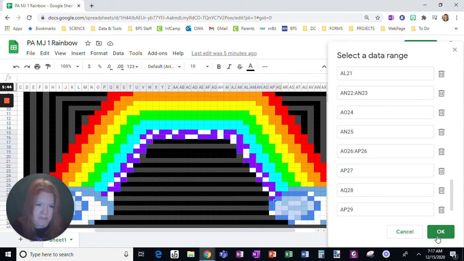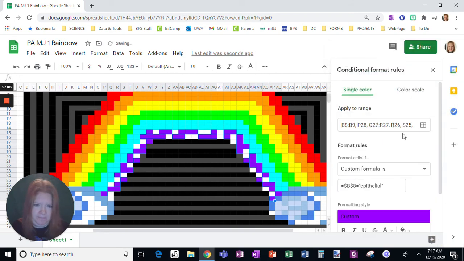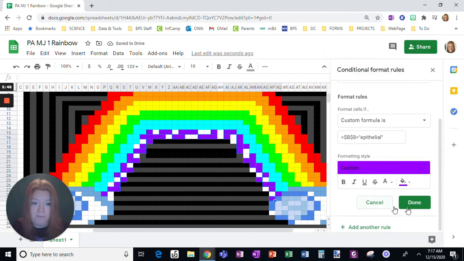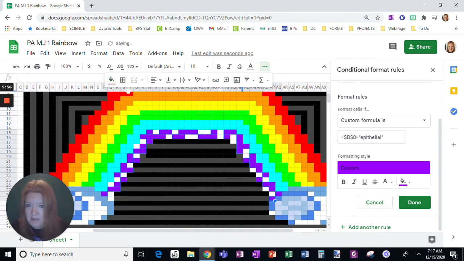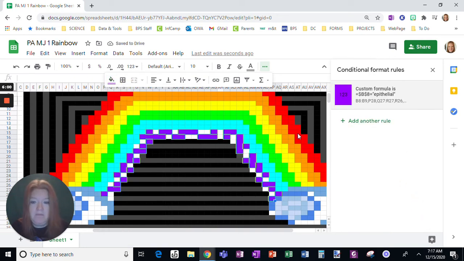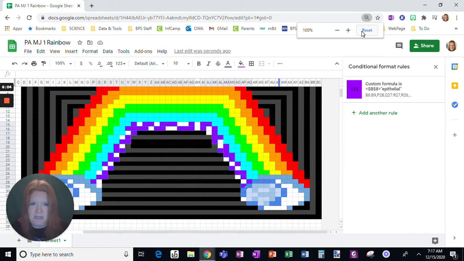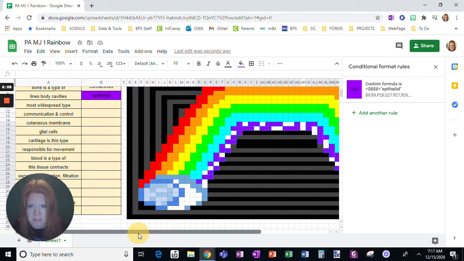So now that I have them all selected, I'm going to click OK, right? But again, before I click done, here's where it's vital. I need to go to the bucket and I need to click reset. Then I'm going to click done, okay? If you forget to do that, it causes problems. So let's reset. I don't want to be zoomed in. Well, I guess I'll just leave it.